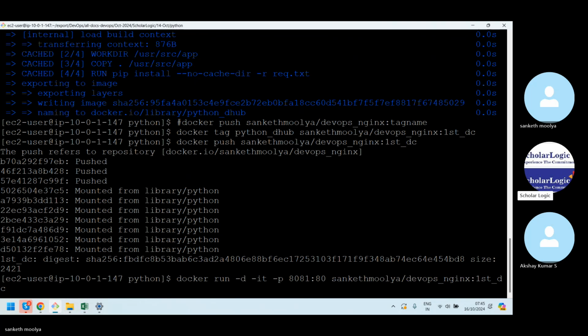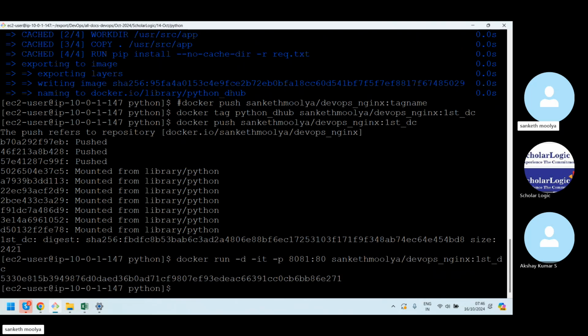So this will automatically pull this particular image from there, and then it will run it. You don't need to pull it. It will automatically pull it and run it for you. When you do a Docker run, if the image is not available locally, it will automatically pull and run it. Do a Docker PS, you will see the Python container which is running.